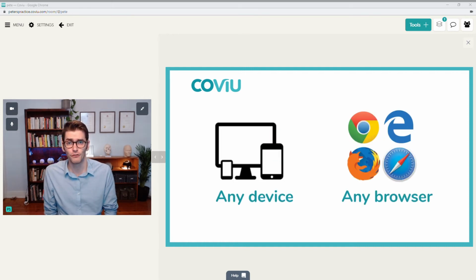Now, Coviu runs on any device, whether it be a computer, tablet or smartphone, and we run in any browser. Our preferred browser is Chrome, but we work equally well in Safari, Firefox or Internet Explorer.